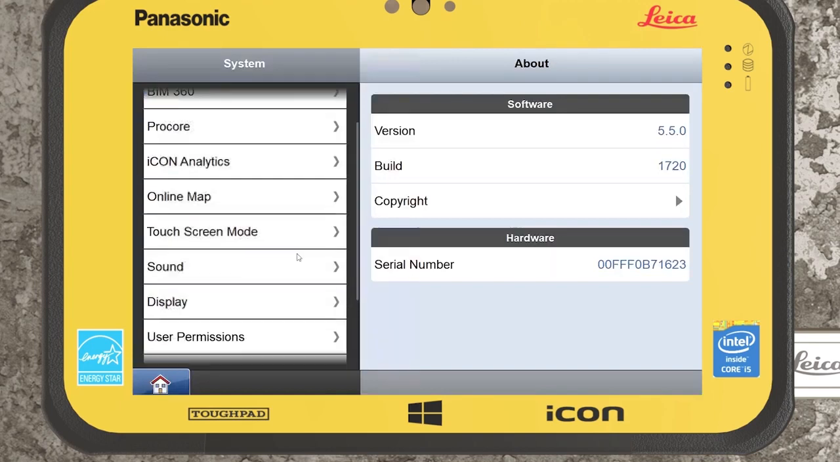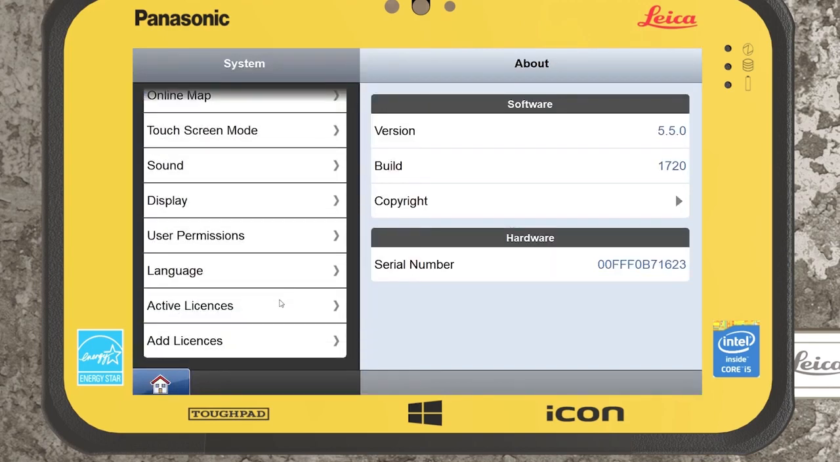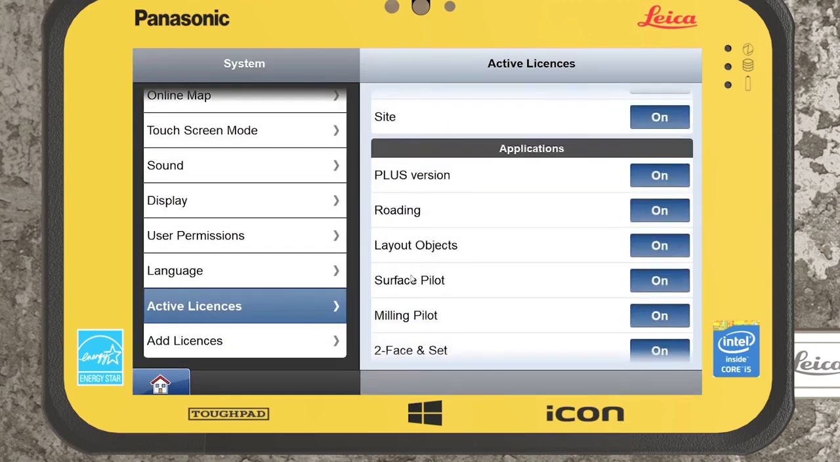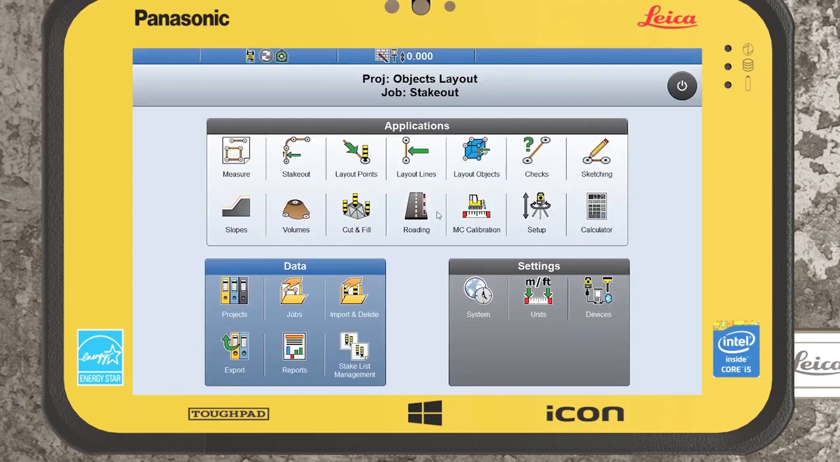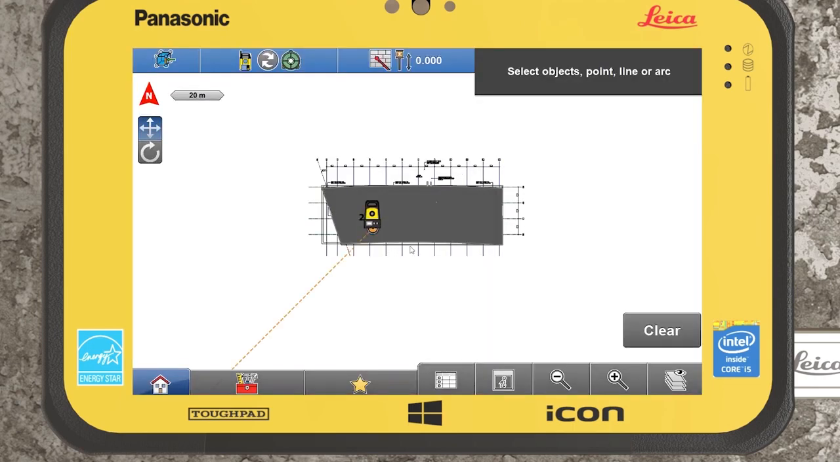Today I'll be giving you a look at the Layout Objects application within the Leica iCON field software. The Layout Objects application is an added license. You can check down in the active licenses, and what we're looking for is to see Layout Objects activated or present here within the Applications section. So if we jump back out, we can jump into our Layout Objects application. Once you have the Layout Objects application enabled, your controller will then be able to handle IFC BIM objects.